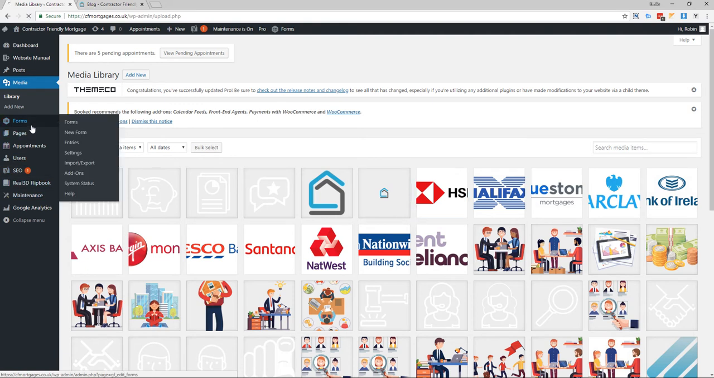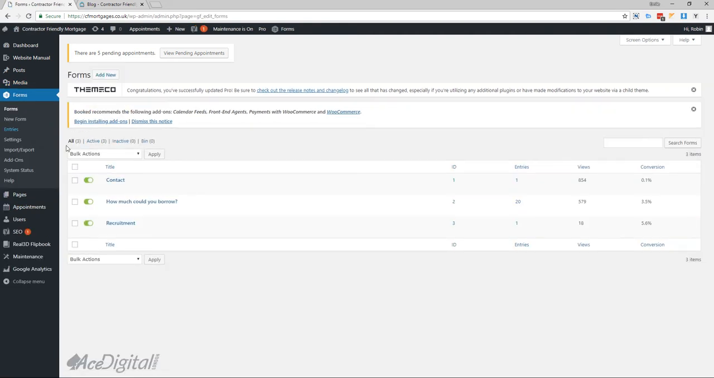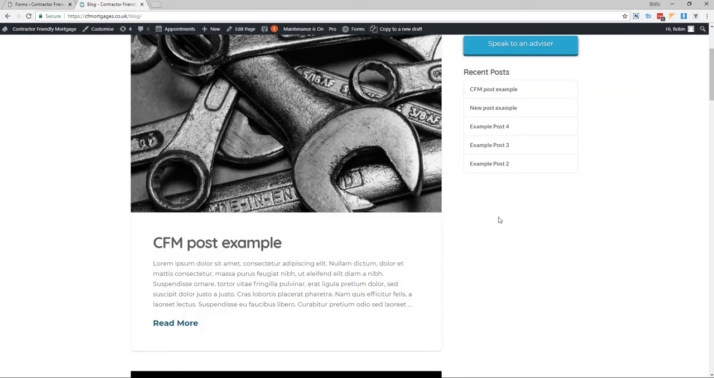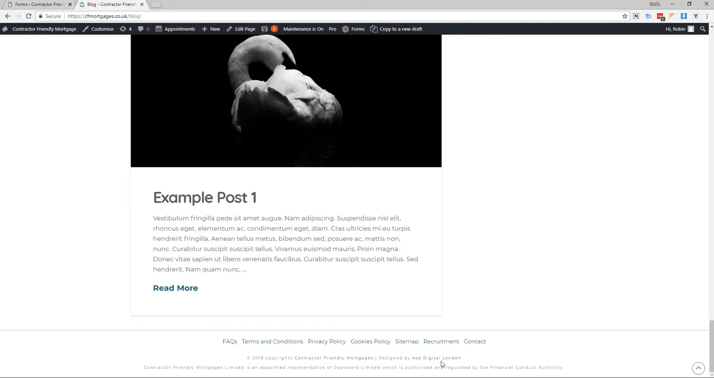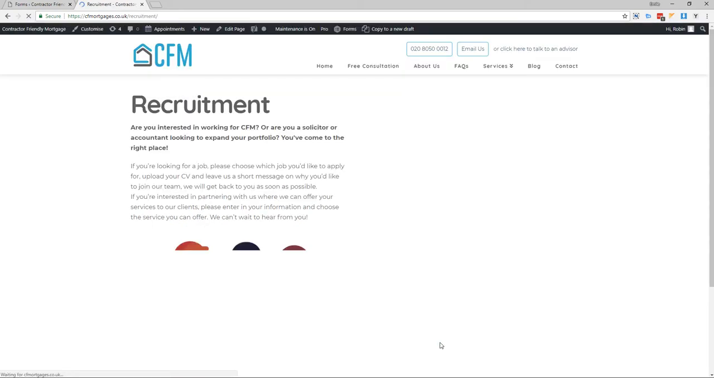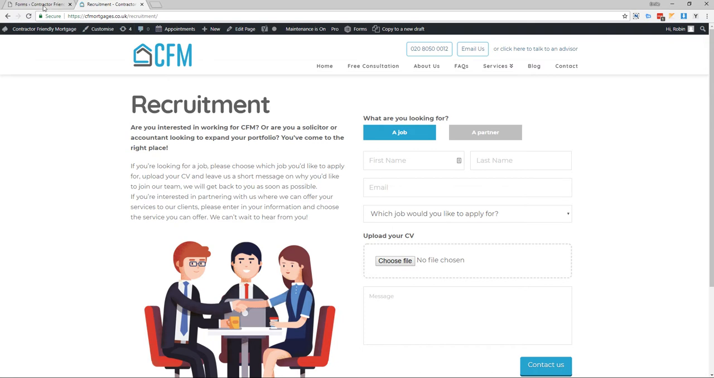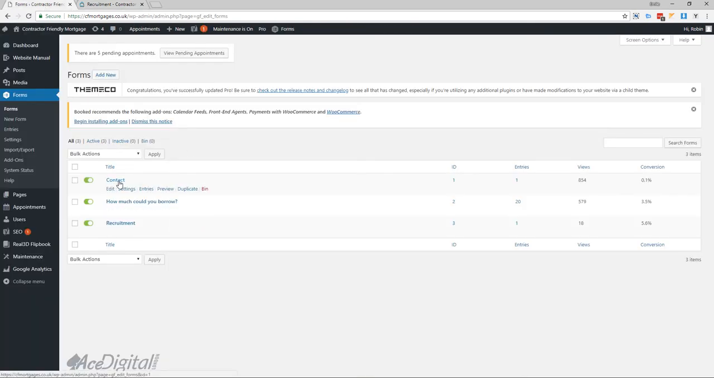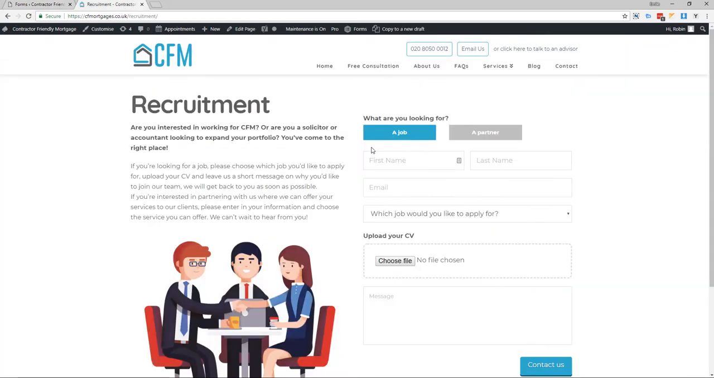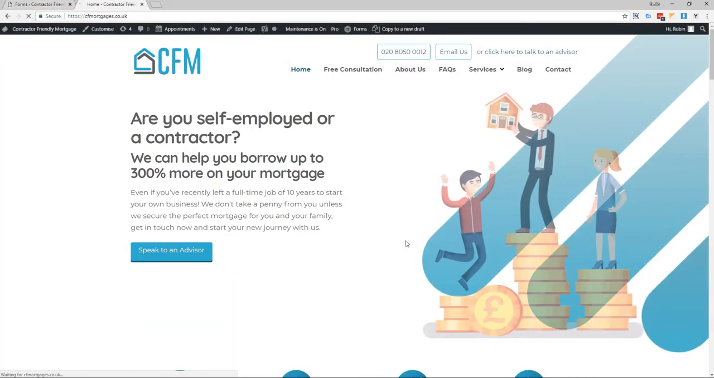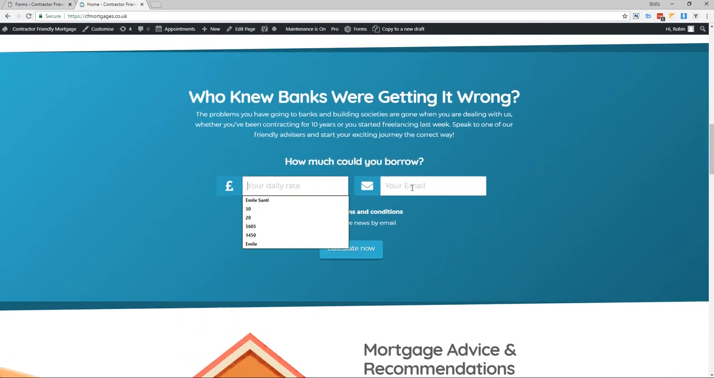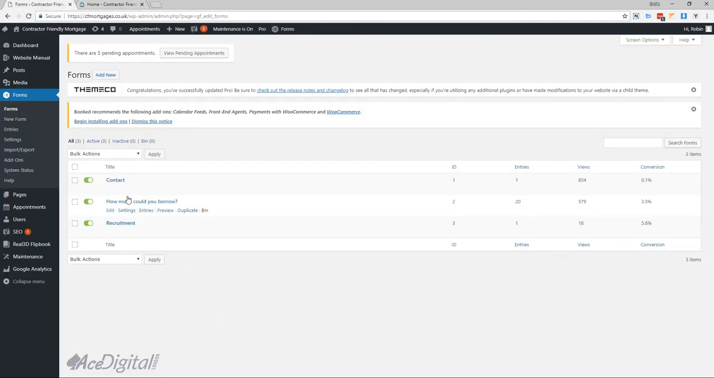Let's see now the forms. So we have 3 different forms. We have the recruitment, which is on the job page, if I remember. I think. Yeah, no, the recruitment page. Okay, so that's this form. You have the contact, which is on the contact page, and How much could you borrow, which is the tiny one on the home page, here. The most used one will be the contact one, then the recruitment, and you will probably have some from here.